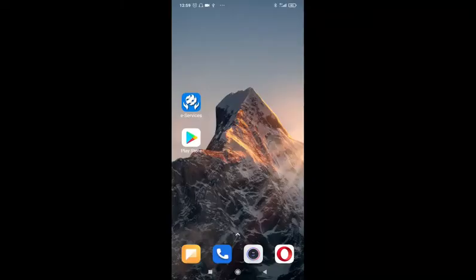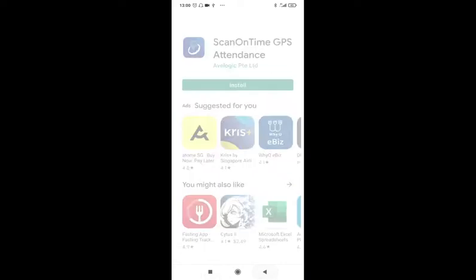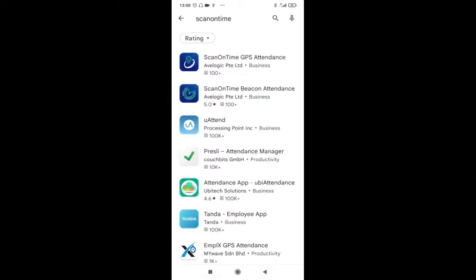Hello everyone. Now we're going to do the installation for ScanOnTime. In order to install ScanOnTime on your smartphone, you can go to the Play Store for Android users, or for iOS users, you can go to the Apple Store. Once you go into the store, you look for ScanOnTime, and you'll be able to locate ScanOnTime GPS Attendance. If you can see this ScanOnTime GPS Attendance, this means that you can download it.